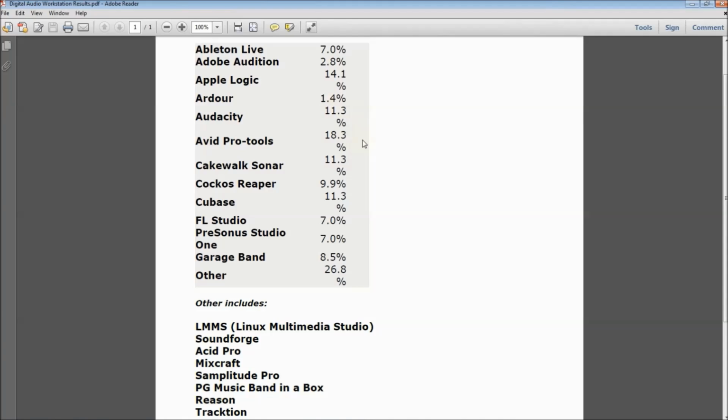18.3% are using Avid's Pro Tools. Maybe you thought that was going to be a really, really high number, but you know what? 18.3% are using Pro Tools. 11.3 are using Sonar. 9.9% are using Reaper. 11.3% are using Cubase. 7% are using FL Studio. Another 7% are using PreSonus Studio One. 8.5% of you are using GarageBand.